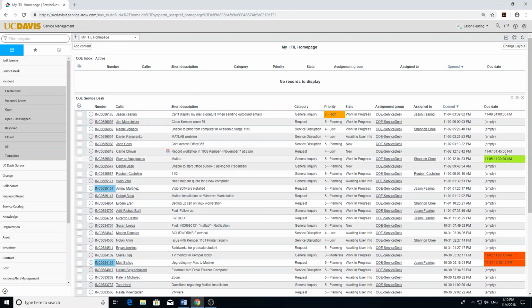So let's first start with the green. Here's where the due date is helpful. In this case, this ticket, Stavros, with a short description of MATLAB, we have an appointment with him tomorrow, November 5th, at 11:30 a.m. Now, what are we going to do? My guess is it's something related to MATLAB. This is where it's helpful to know the person, the location, and the issue. We'll click into that ticket in a moment.